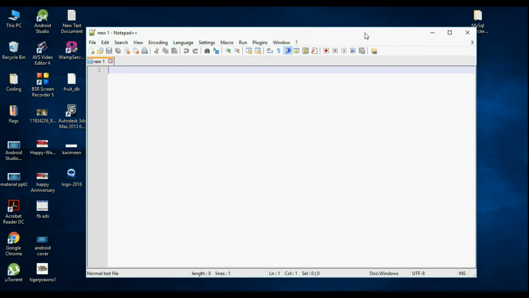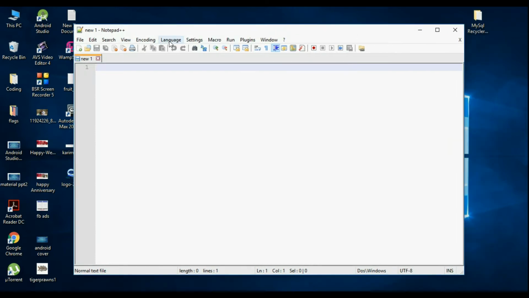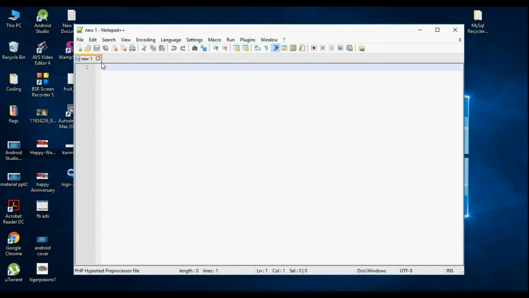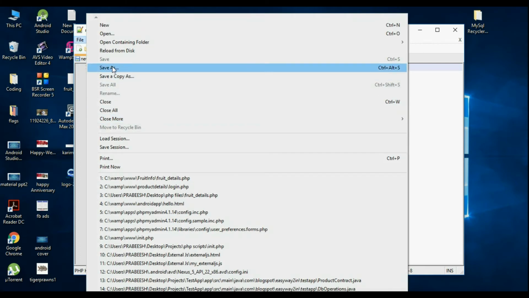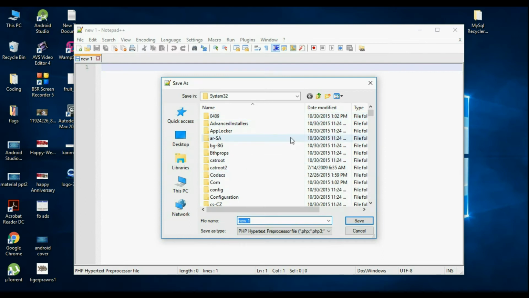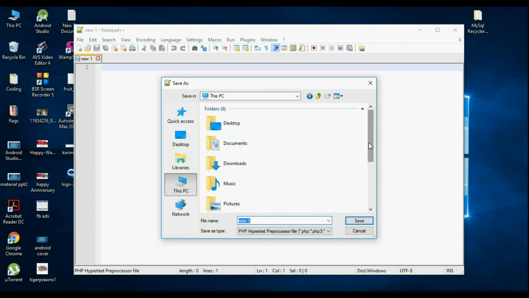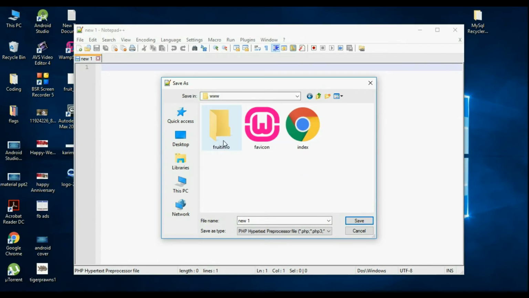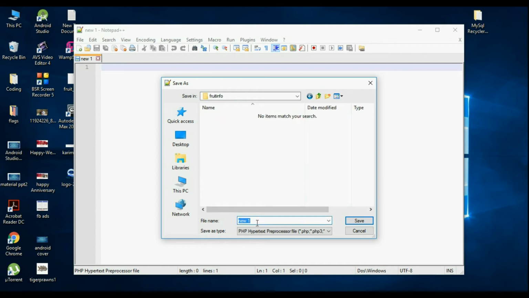First change the language to PHP. Select the PHP language, and now I'm going to save this one into the newly created folder inside the WAMP server. So go to the C drive, open up the WAMP server folder, go to the public directory, and here is the newly created folder. With the file name getFruitDetails.php, it's a PHP file, and click save.